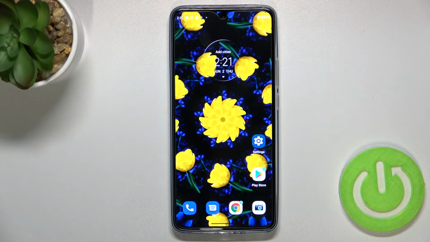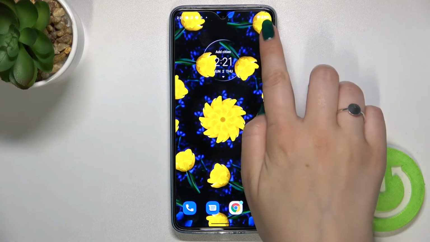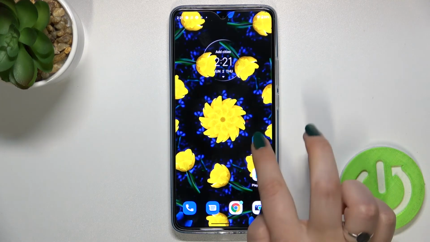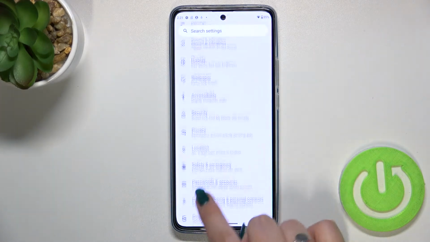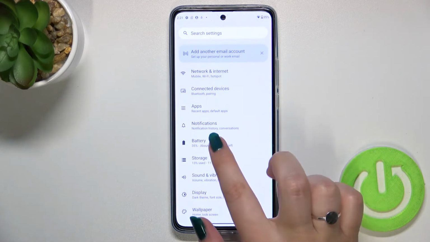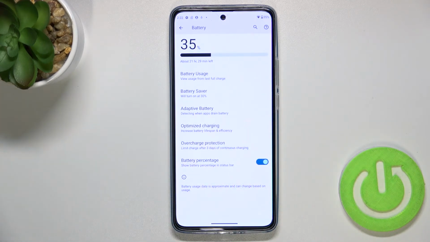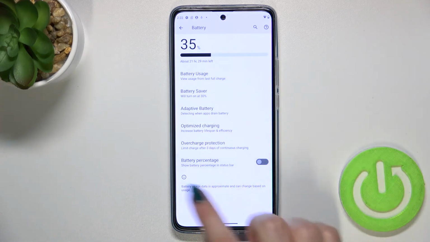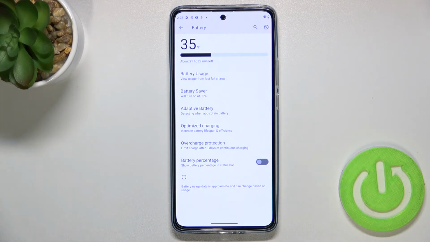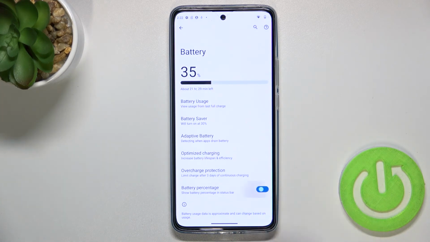So if you've got only the battery indicator and if you'd like to have the exact percentage, then all you have to do is to simply enter the settings. In the settings, just find the battery option, and as you can see at the very bottom of it you've got the battery percentage. In your case probably it is turned off, so in order to turn it on, just tap on the switcher. And as you can see, the percentage will immediately appear right next to the battery icon.